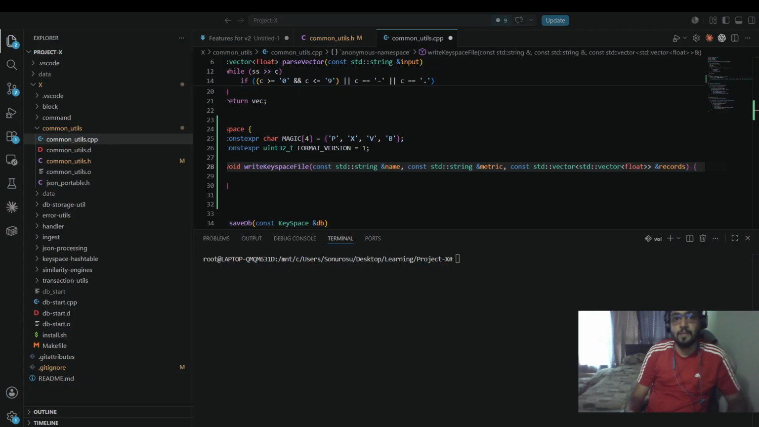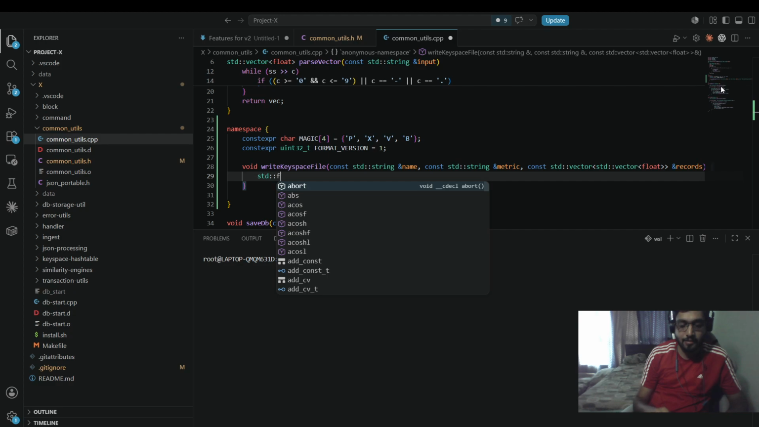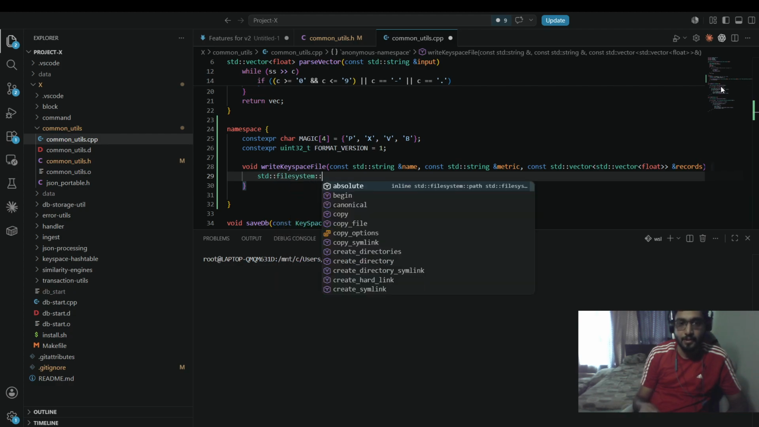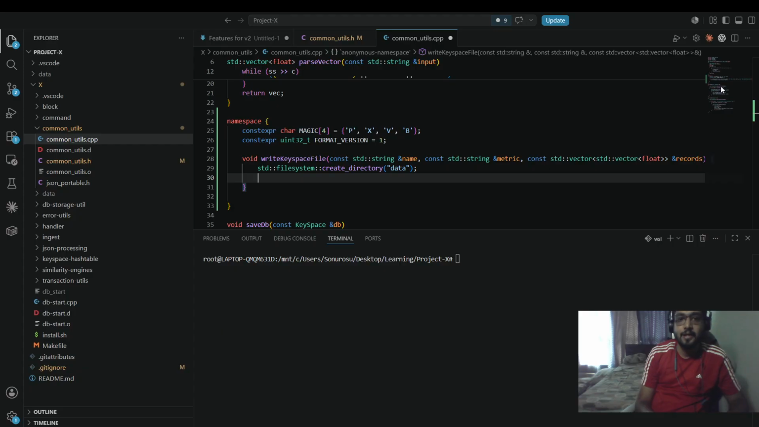Okay, now the first thing that we would want to do when we are trying to write the data onto the key space is to create the file, and before creating the file we would want to create the directory in which the file needs to exist. So we can have a file system, then create a directory. Let's call our directory the data directory. So we have created a directory.